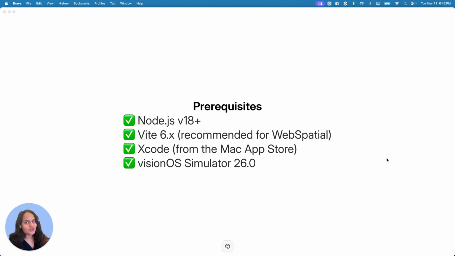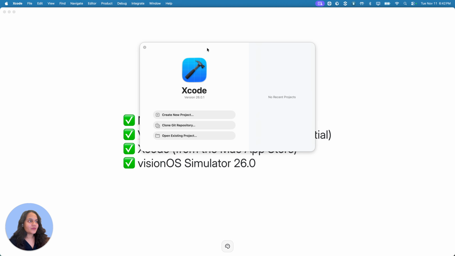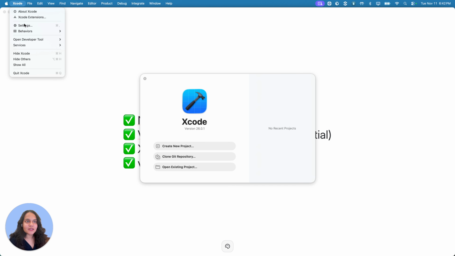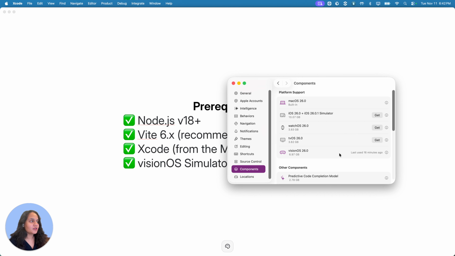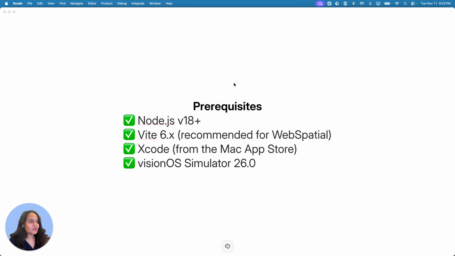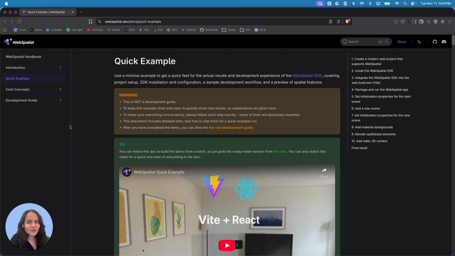So, let me just quickly show you how you can download the simulator. Let's open Xcode. In Xcode settings, you can scroll down to components. And here you'll see a list of simulators. So just install the Vision OS 26.0. That's all. Let's get started with creating an app.